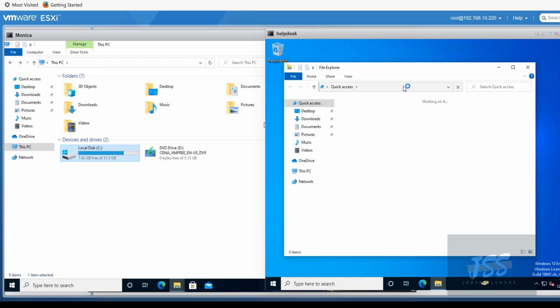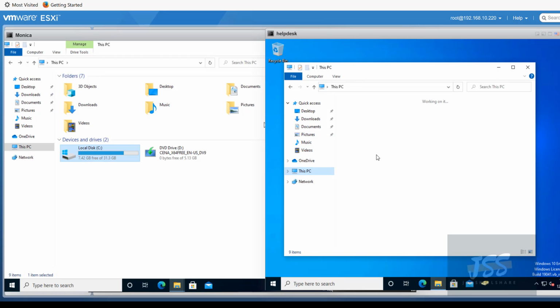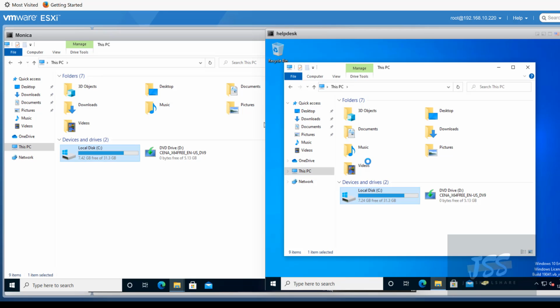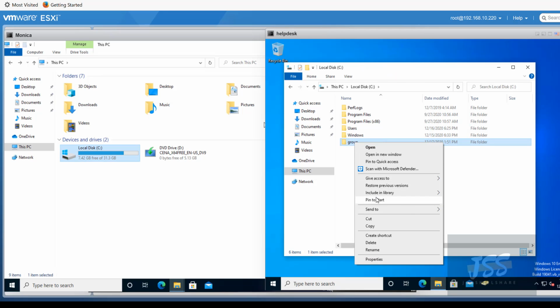So, for example, if you go to This PC, to the C drive, and let's create a folder called group. You right click on it, and there are different ways to share this folder.